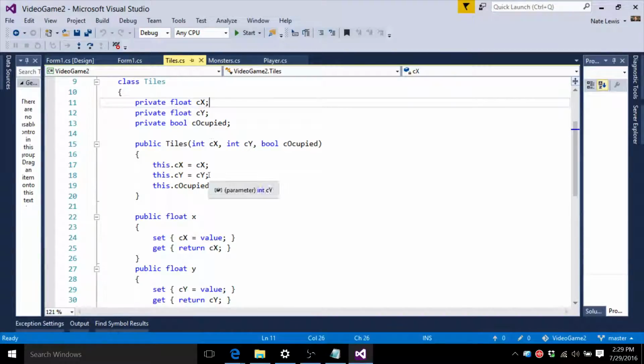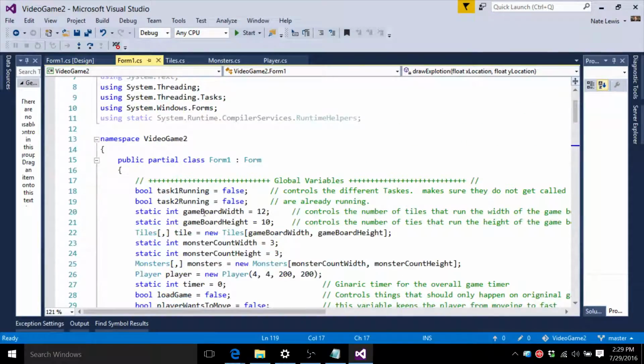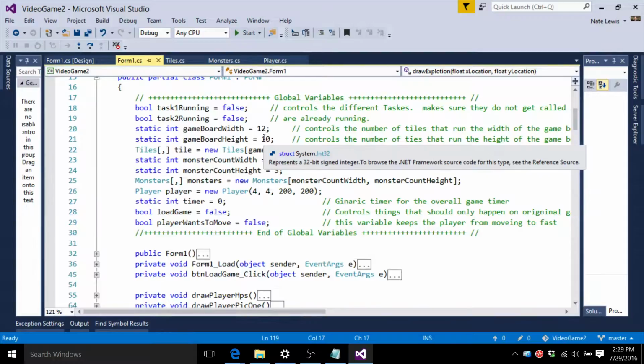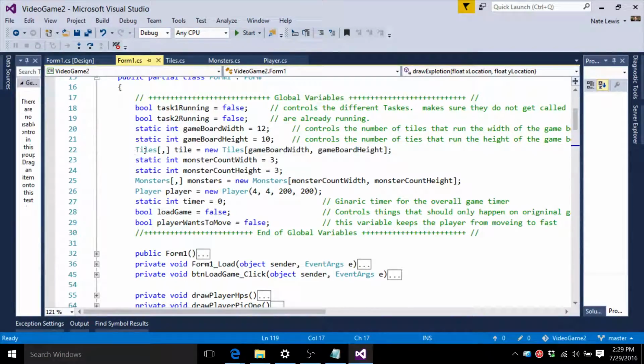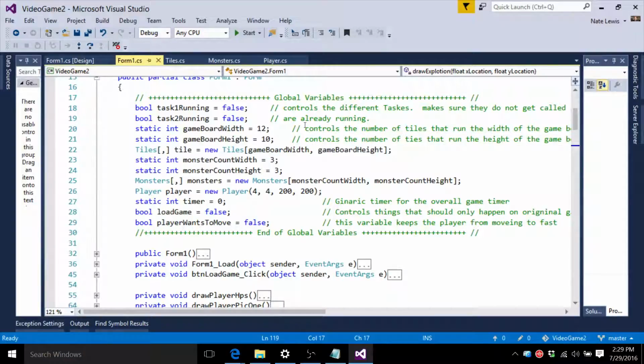Now the tiles, very simple. You just have an X and a Y, and whether it's occupied or not. The game is basically a 10 by 10 grid, which you can see right here. Game board width, game board height, and then that is for your tiles, which are right here. This is 12, but the extra two I don't use.